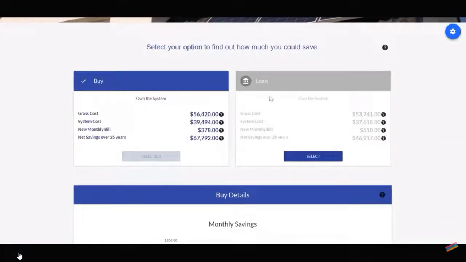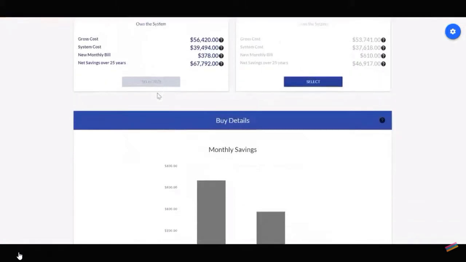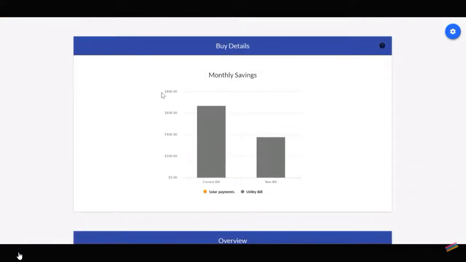Now at the top are the options that you offer to your client. Whether it's a cash option, a loan option, a PPA, a lease, you can have them all stack up here. And your client can select whichever option that they want. Here, in this case, let's talk about the cash option.